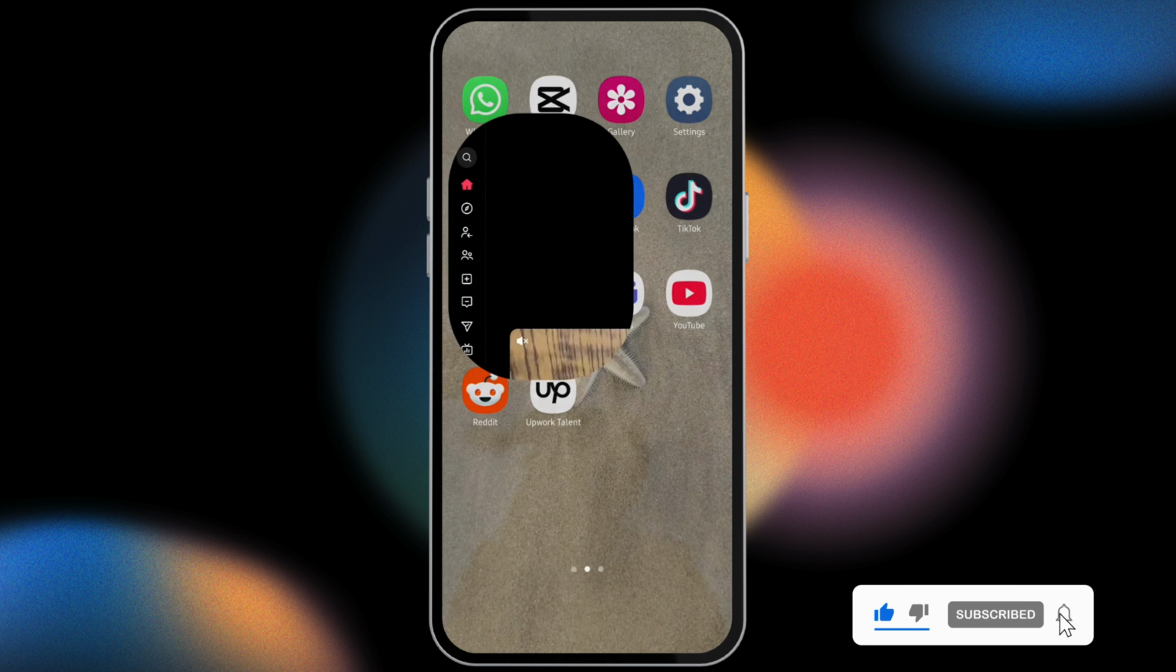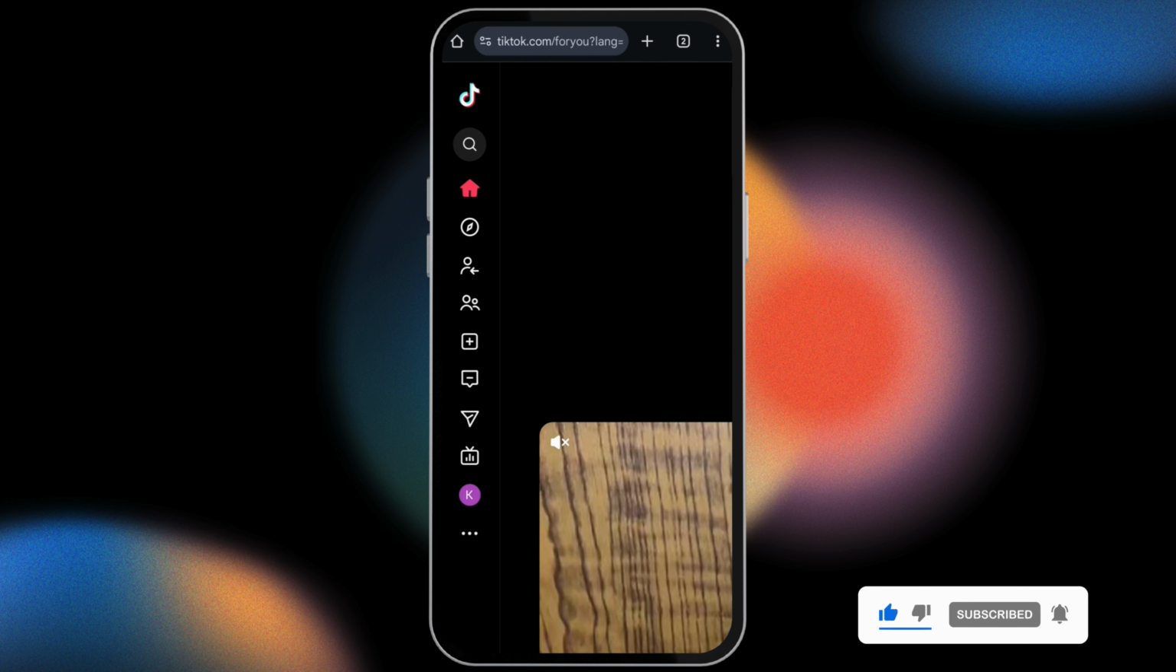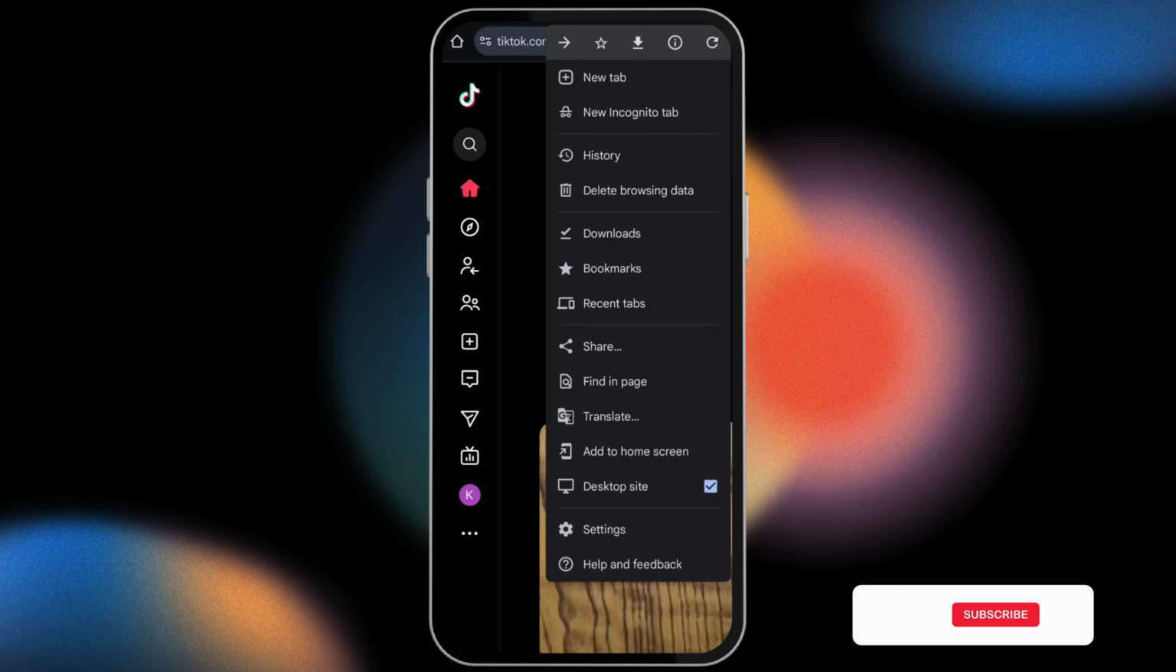Launch any of your preferred web applications. At the top search bar, type in tiktok.com and get logged into your account via a web browser. Once done, you will be able to see your initial and your profile. Tap on the three dot icon, and make sure desktop site is checked for your ease.